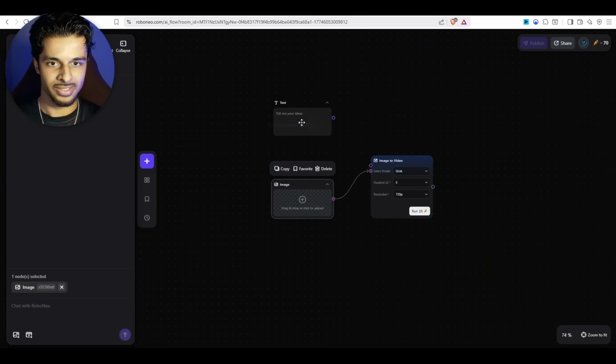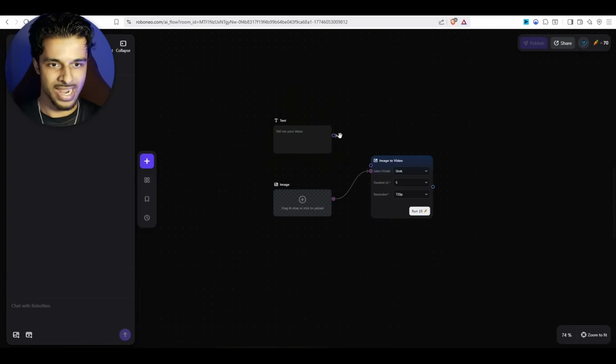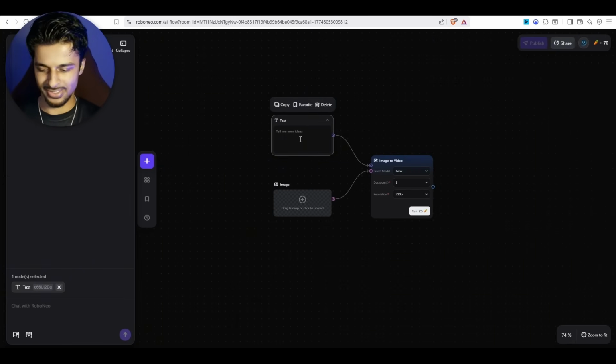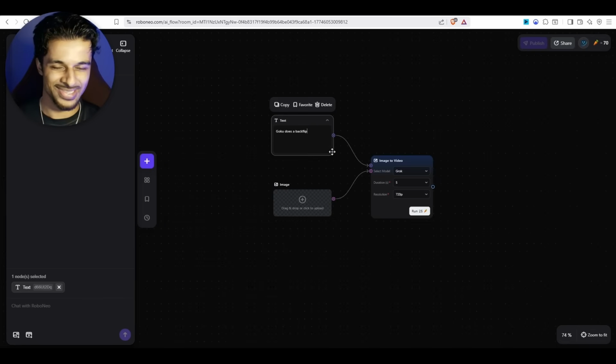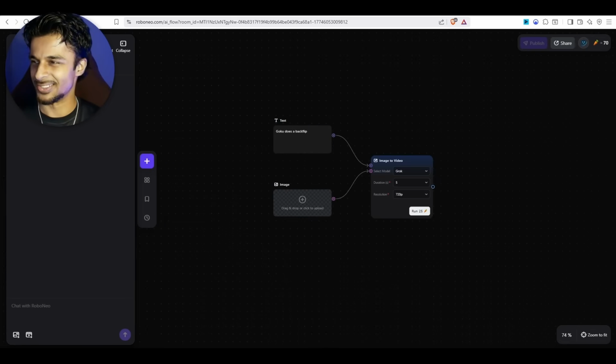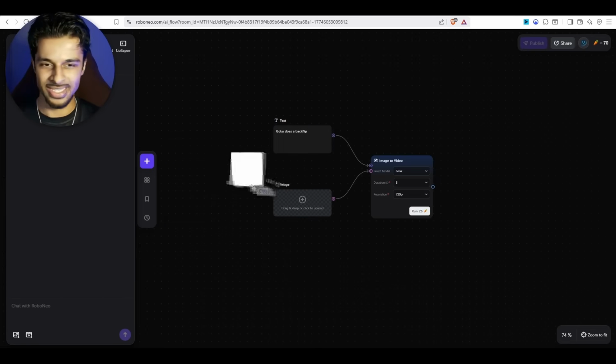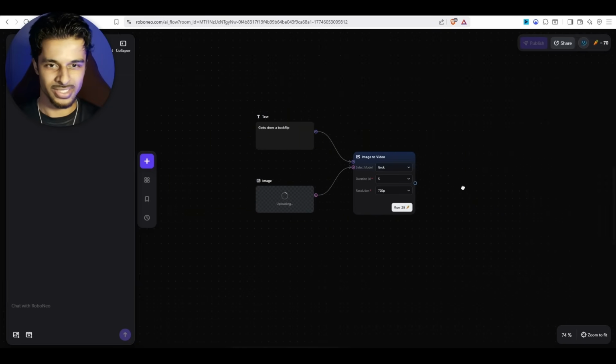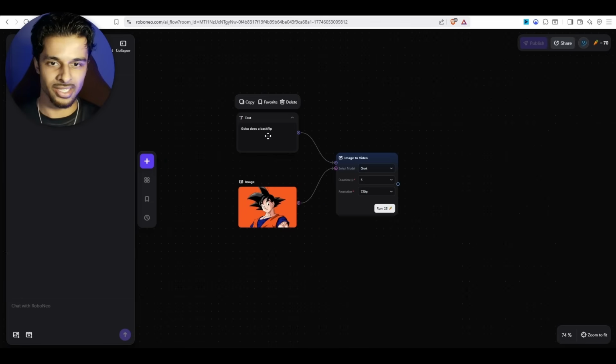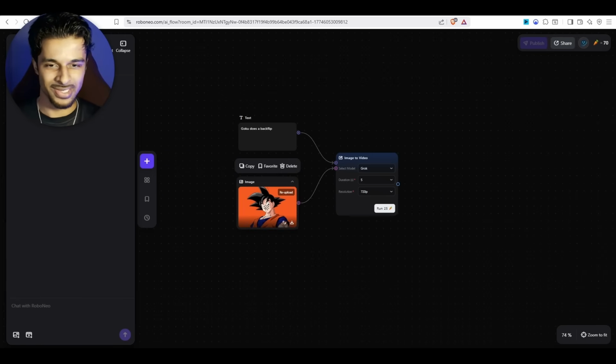But once you have the text dropped into your canvas, you want to drag this little string or whatever and connect it to the image to video so that the text is actually getting input into the, I guess, total prompt generation as well. Once we've done that, let's just fill in our prompt here. We'll just do another test. Goku does a backflip. Well, I think I've done this with like every video generation I've done on this channel. But then for the image, we'll just drag and drop this one right here. So then we've essentially got the text prompt saying Goku does a backflip, and then also the image will be starting with, using this as like a reference image, I guess.